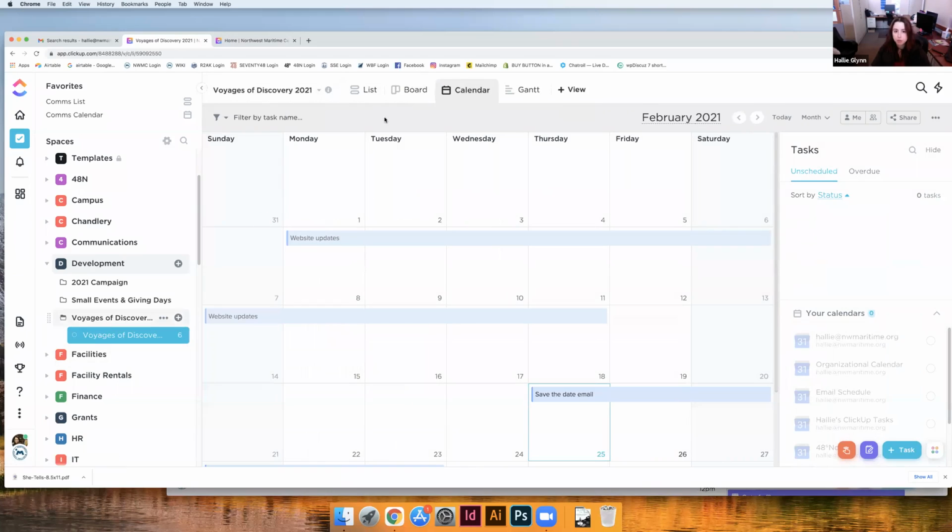And views can either be private, so just a personal view for yourself, or they can be public to the entire workspace.